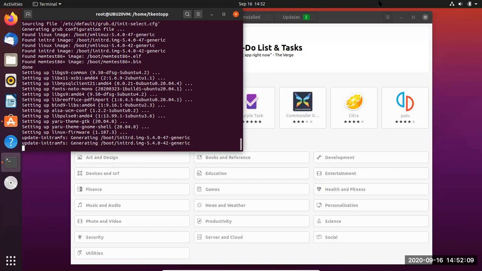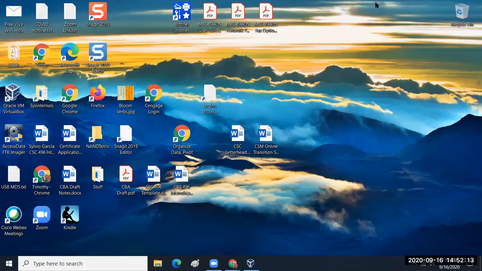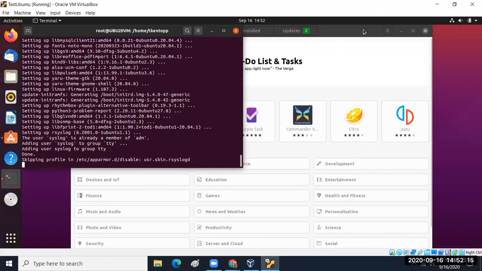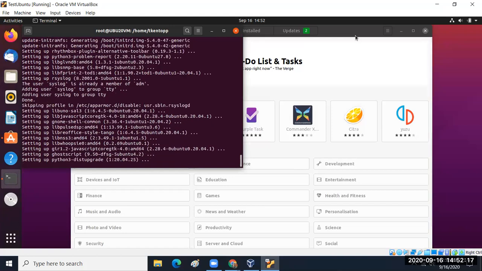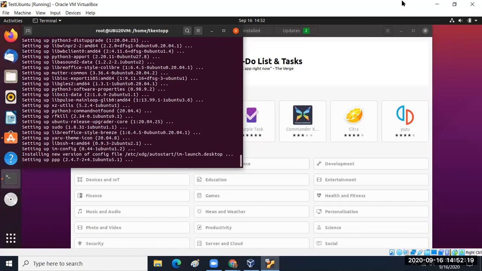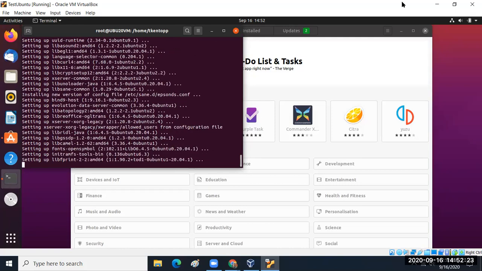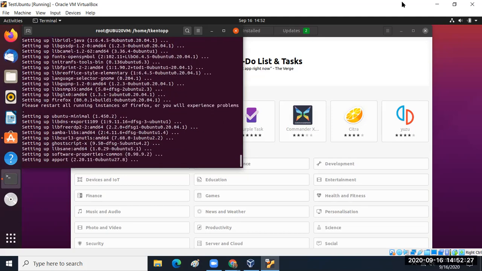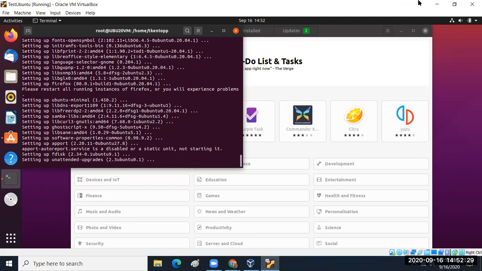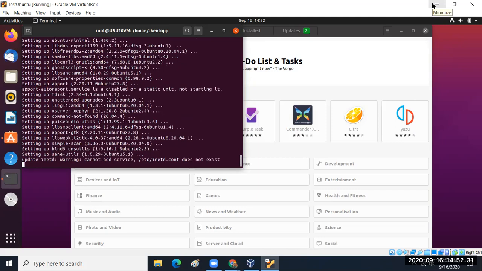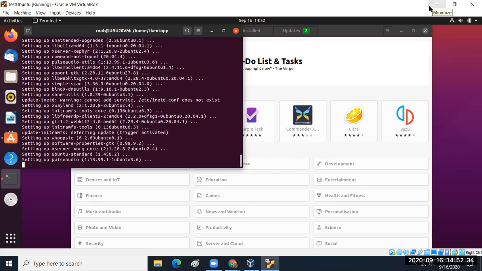I'm going to go ahead and press my right control key and then F. And that's going to give me my screen back. This is going to keep running. When it finishes, I'm going to restart my system and run updates again until it says, hey, I don't have any more. I'm going to go ahead and pause the recording then.